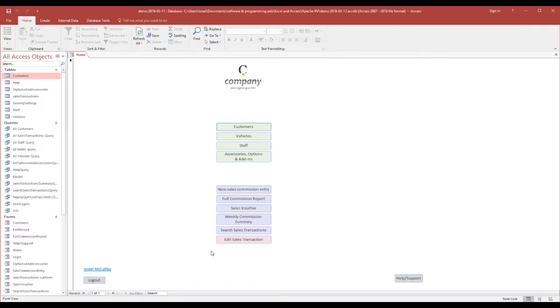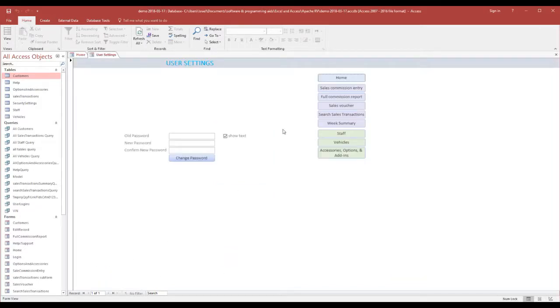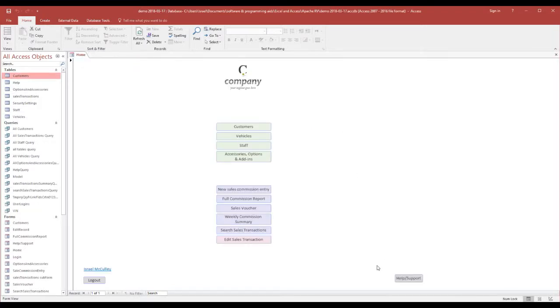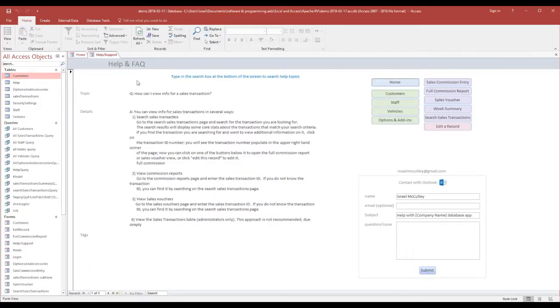And this application is basically for creating sales transactions and reports. I've got user settings here, navigation on every page. I can go back to home. Got a help and support page. I can search frequently asked questions, or I can submit a question through email, and this works via Outlook.